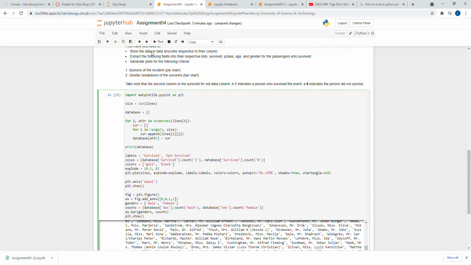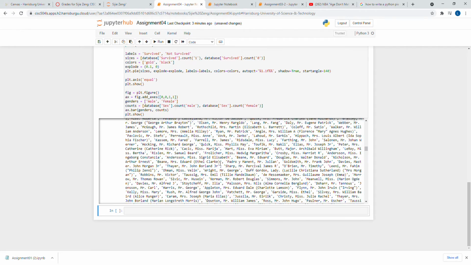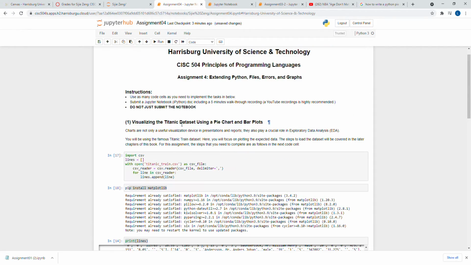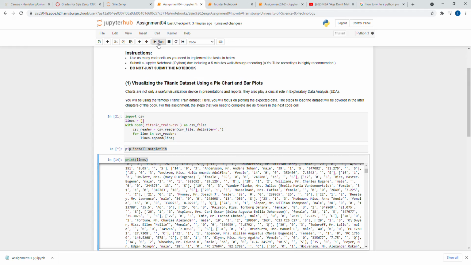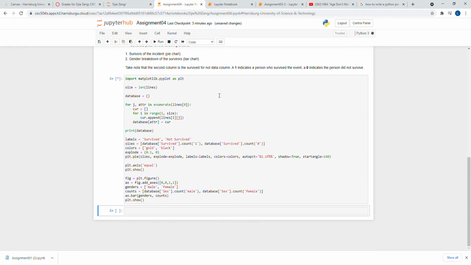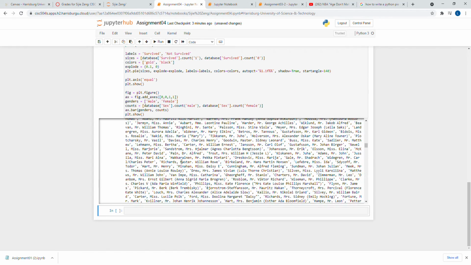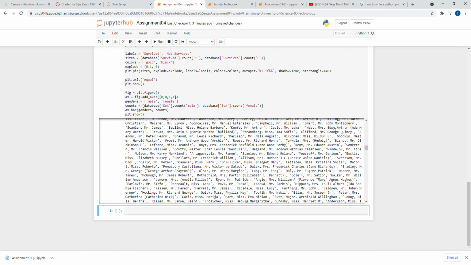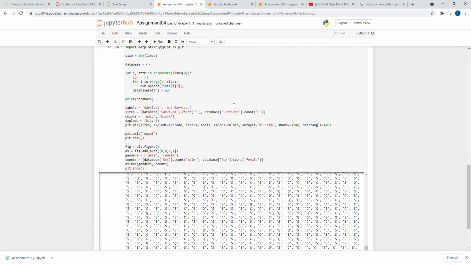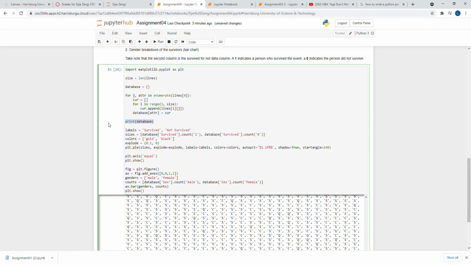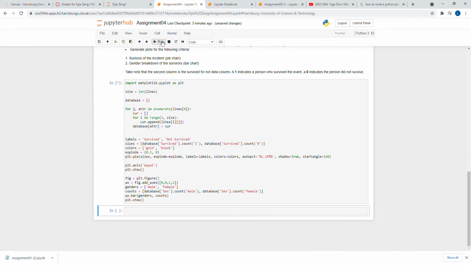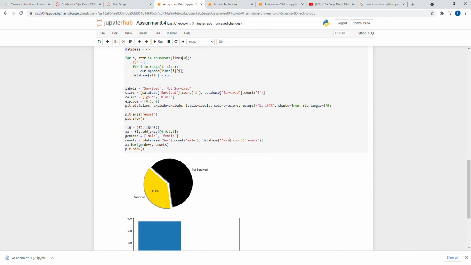Let's run it. Did I not run it? Oh, sorry, I haven't really. I have to run all of them in order to get the data. Okay, let me check. Where's the chart? Oh, the chart is here. Let me remove the database to make it look slightly nicer. Okay, cool.